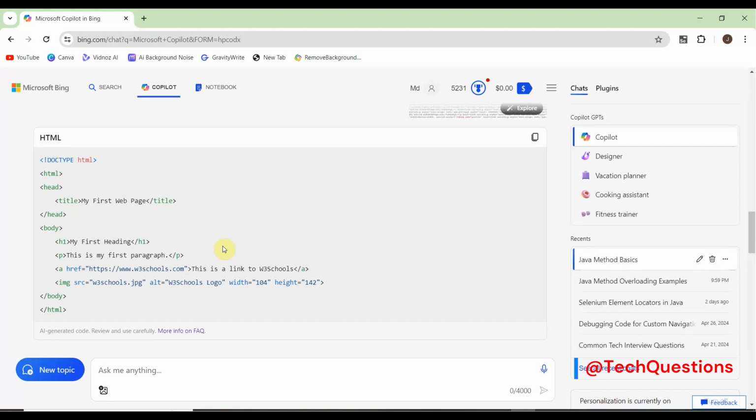So you can take advantage of the free version of Microsoft Copilot, and if needed, you can buy a license for Microsoft Copilot Pro. So those who are new to Microsoft Copilot, this will give you the basic idea about Microsoft Copilot and how to use it.